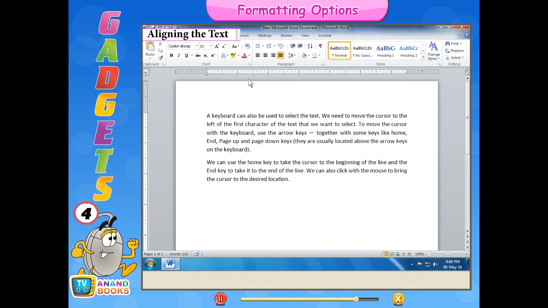Aligning the text. Aligning text refers to setting the direction of text. The direction of text can be set in 4 ways: center align, right align, justify align, left align.